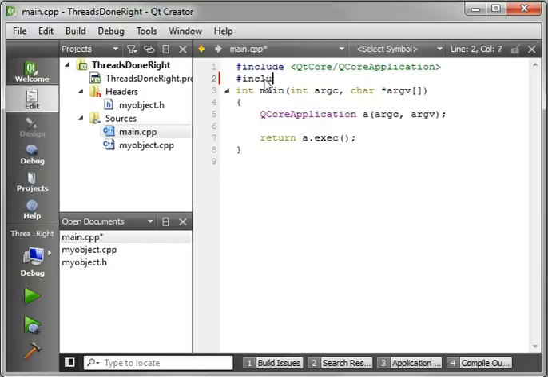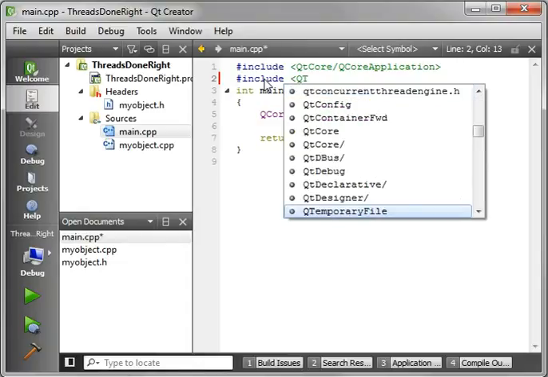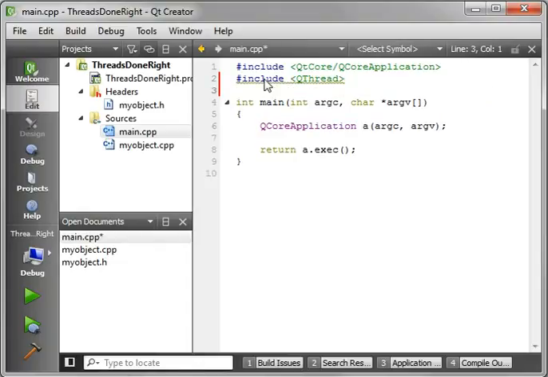So we need a couple includes here, because we're going to create a QThread. And then include my object.